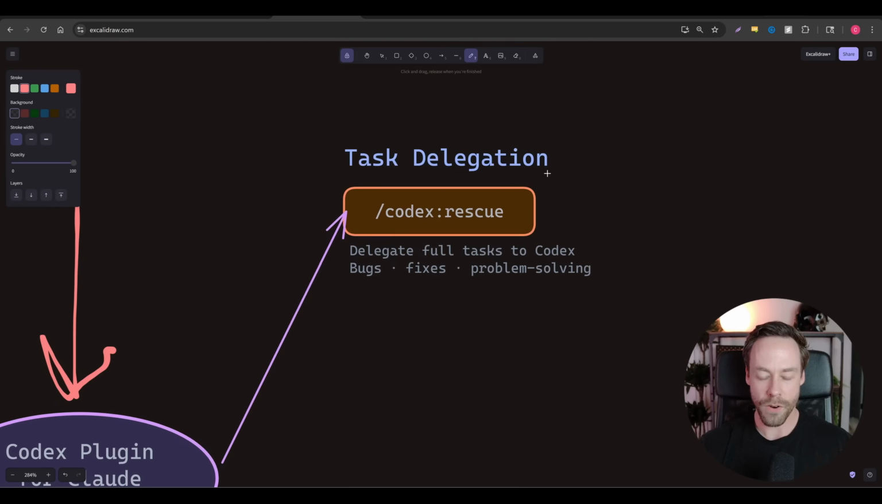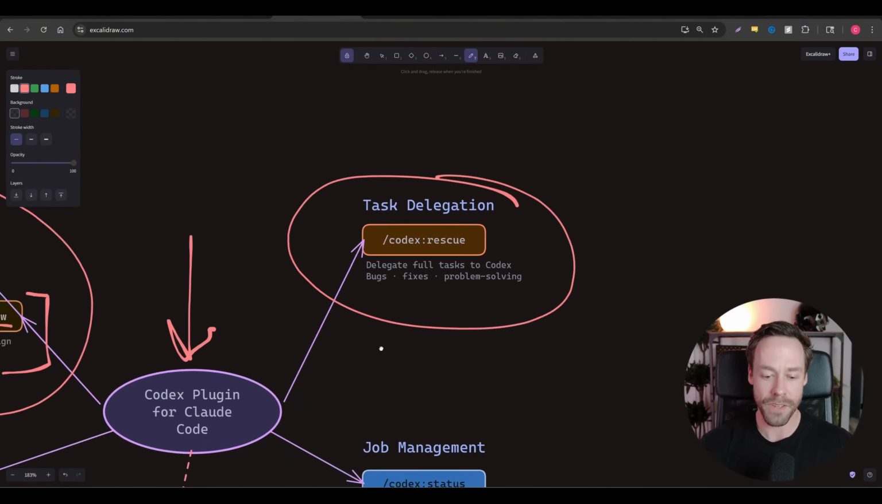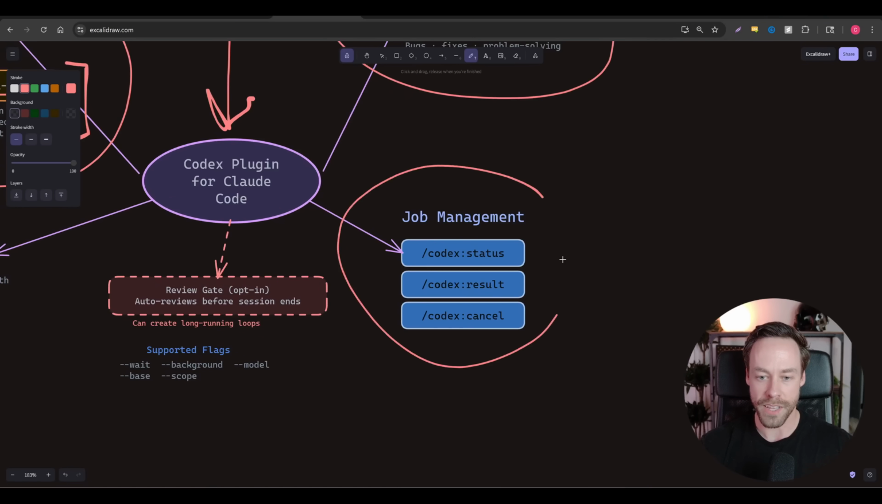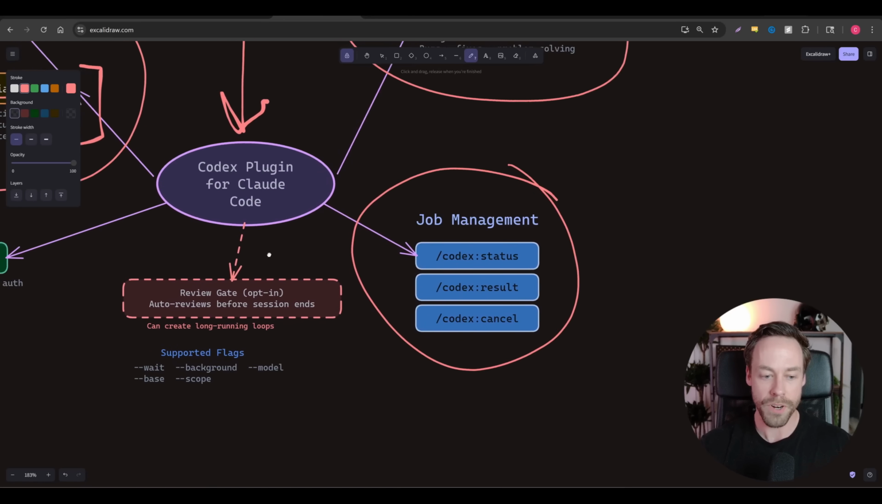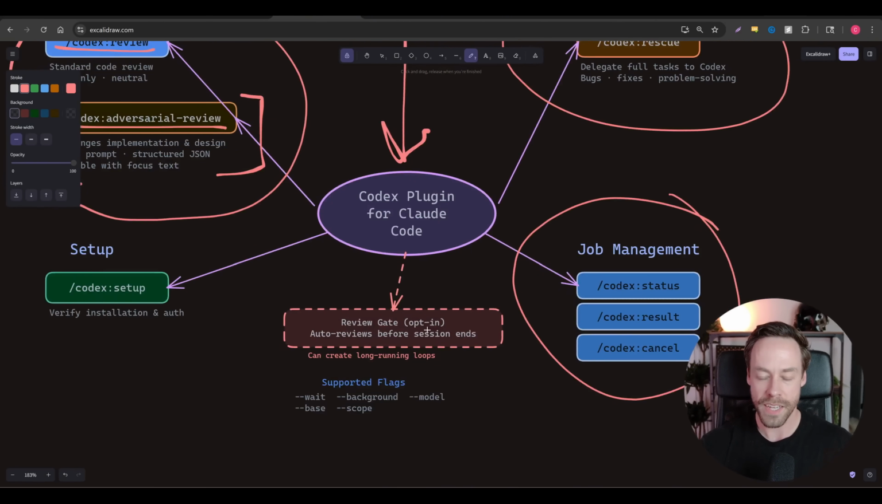Other than that, we can also use Codex Rescue, which allows us to have Codex create something all on its own, just like you would do with Opus inside of Claude Code. And then beyond that, it's just some status stuff, like taking a look at where it is in its particular job. So let's dive into this and take a look at the install.